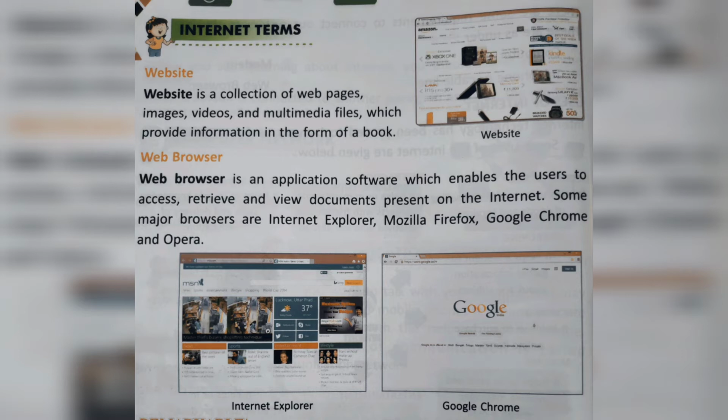Web pages mean, when you browse the internet, you will see a page. A page is the place where images, videos, and multimedia file information are provided in the form of a book. For example, in a book there is a page, isn't it? What is there in the page? There is information or a picture, right? In the same way, in a website there is a picture, information, videos, or multimedia files. Information is provided to you in the form of a book. That is called a website.